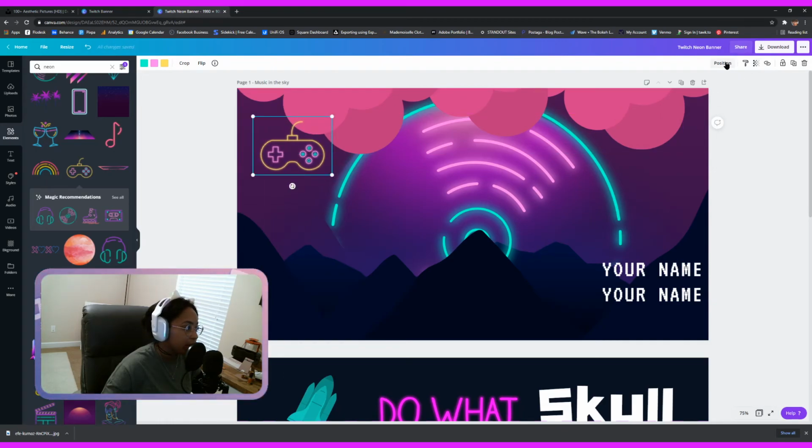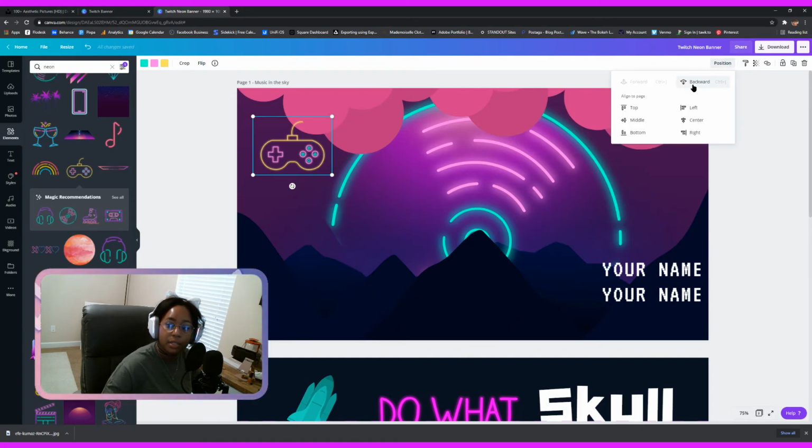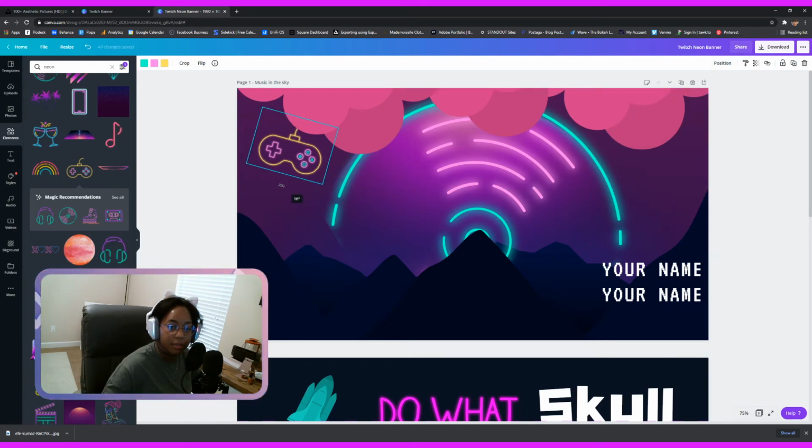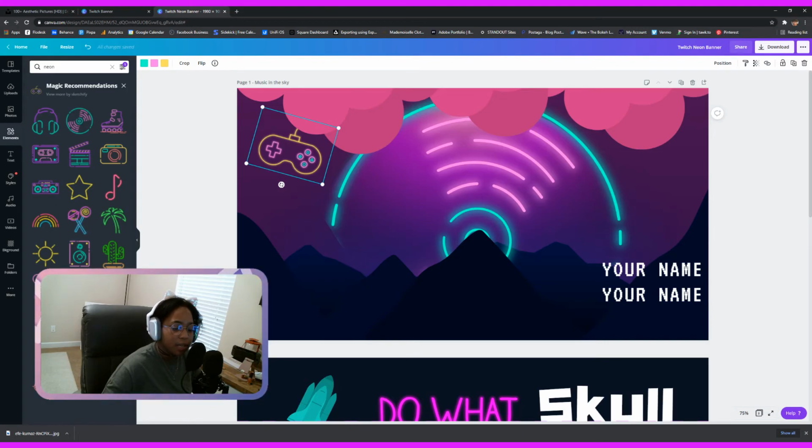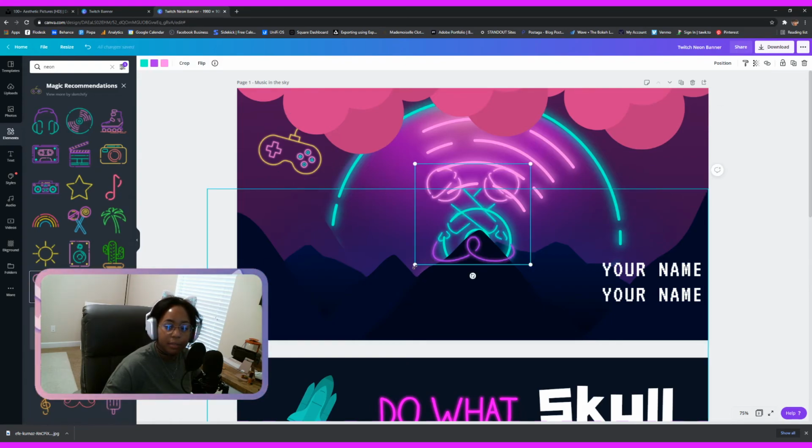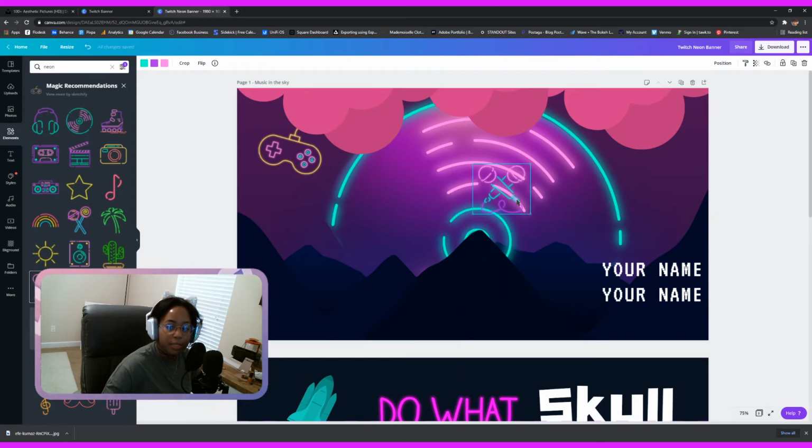So we need to position it because the controller wire is sticking up. So hit position, backward, only back one, and then we're gonna tilt it just a bit. And then let's see. Let's add something else. I'm gonna hit see all. This will give us some additional, like the microphones right here. Hit the microphones, make them also a bit smaller.